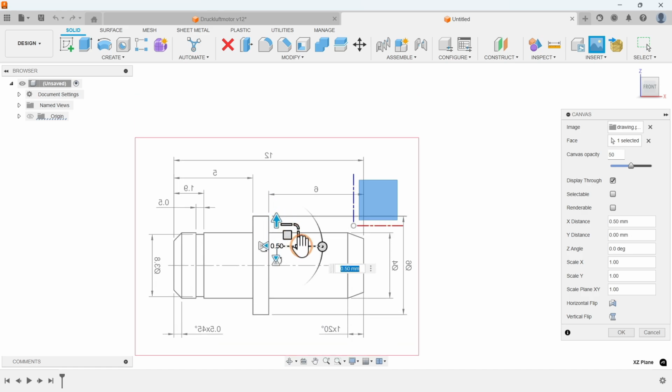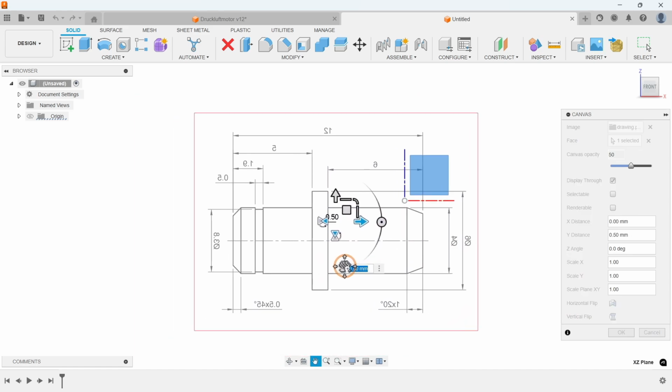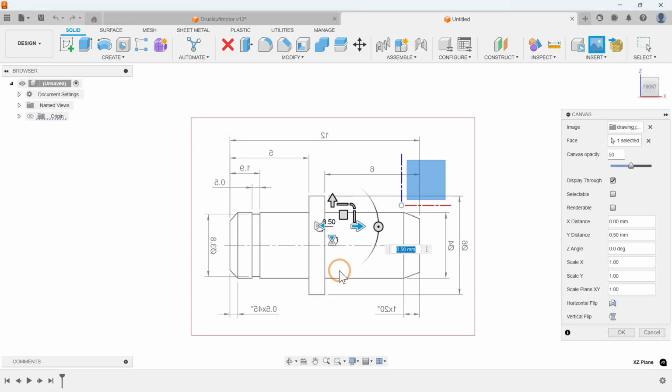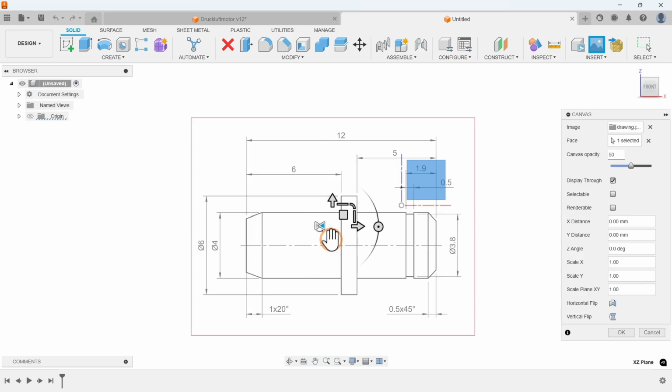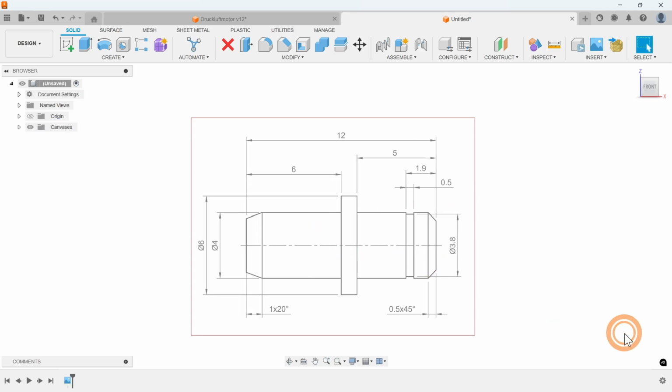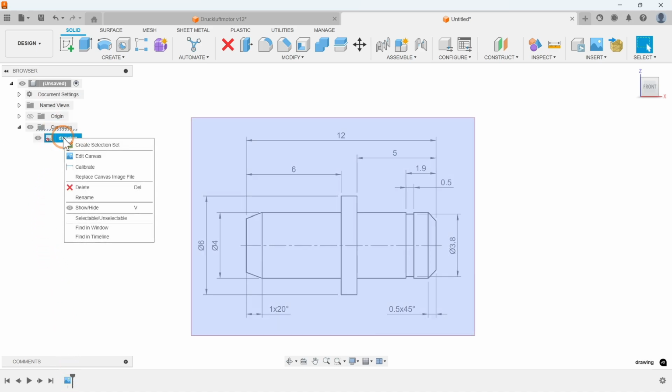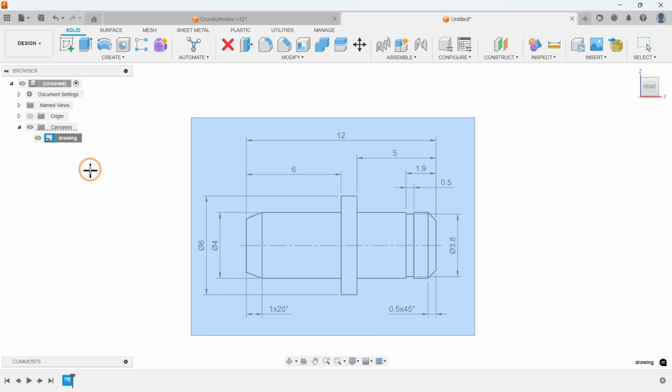If the image is upside down for you, you can flip it by clicking on the icon with the two triangles. We confirm with OK or the Enter key. The image is now added in the browser and the construction history. To scale it appropriately, we right-click on it in the browser and select Calibrate.